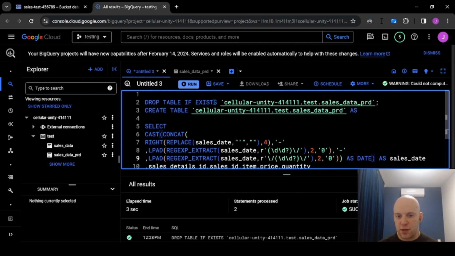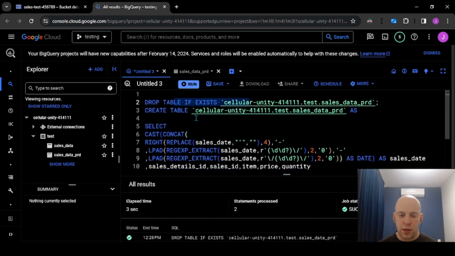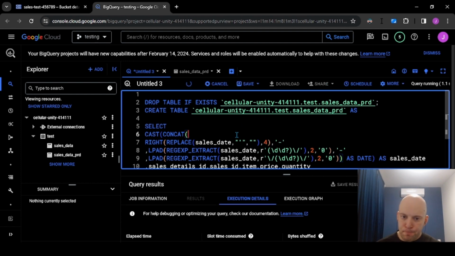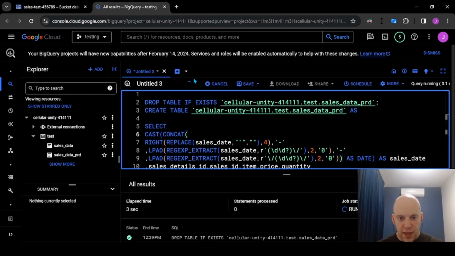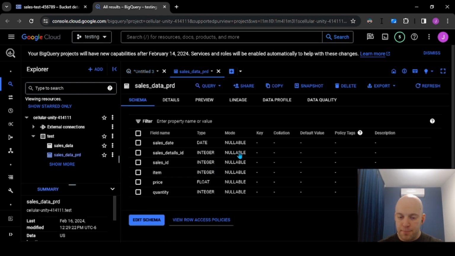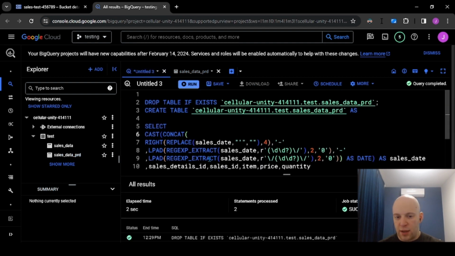Run this again. It's going to drop the previous table that we already created. It's going to create the new table and insert that in there. And that's going to load. Cool. We're going to click our table again. And now we have the date field. Sales date is now a date. It's properly formatted to be correct according to the Google BigQuery default date format. There you go.